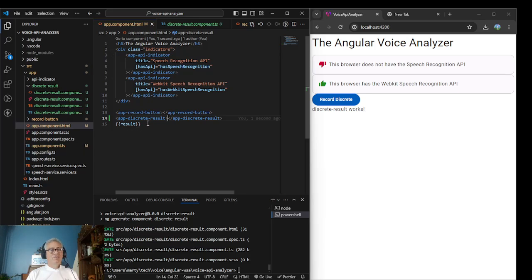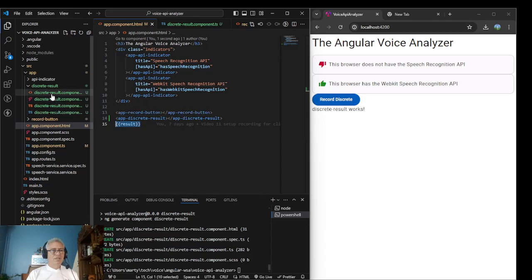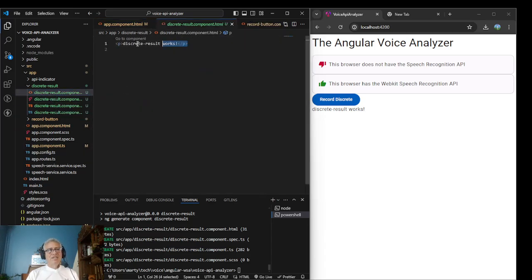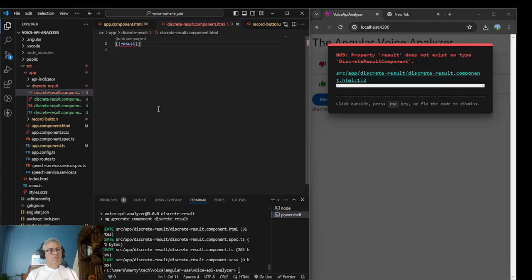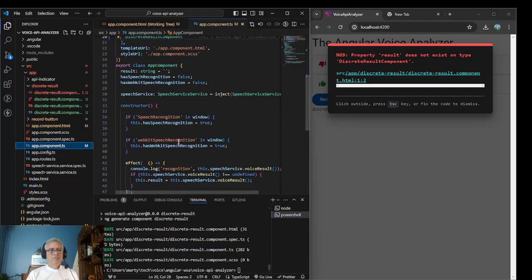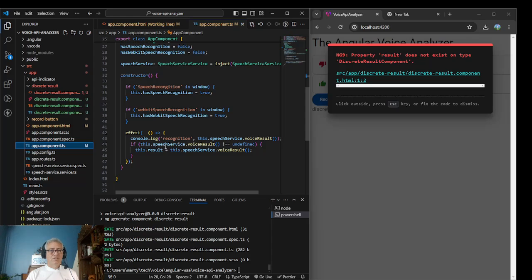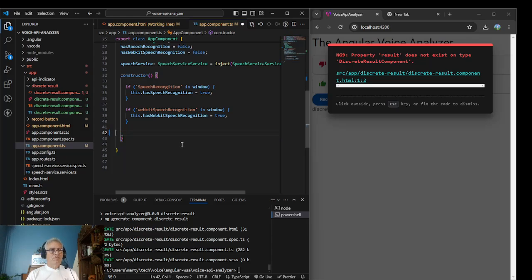So now what we need to do is move this result into the template for discrete. Now there's always like a chicken and egg situation. So the template doesn't know what result is. It's going to break, and then we need to come over here and get the result. And I'm just going to move this whole effect over because that was all this was doing, was setting the result. So we're going to move that over.